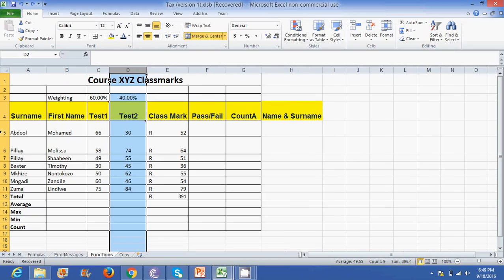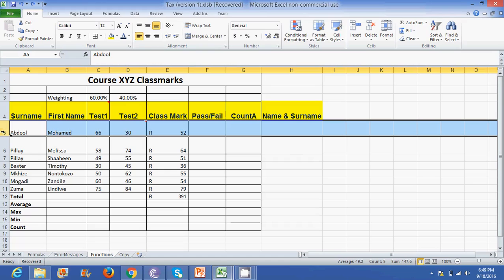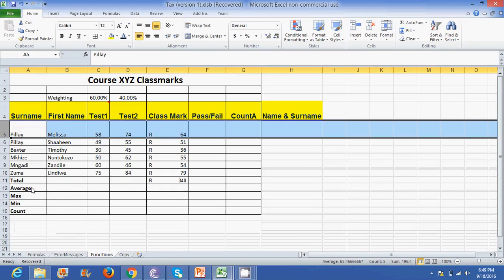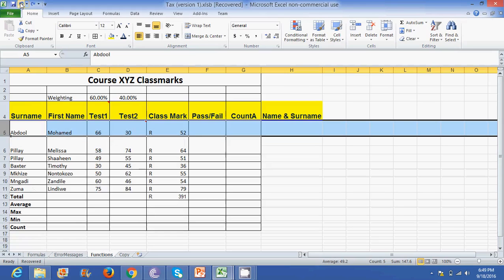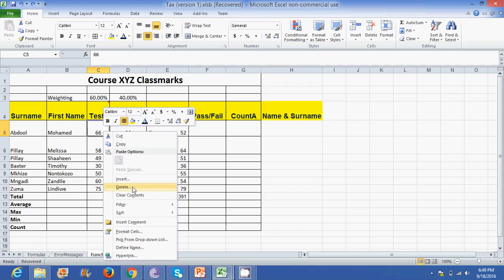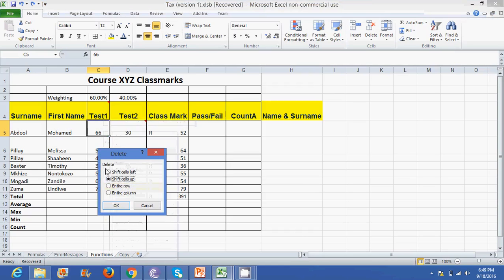If I want to delete a row, I click on the row, right click, and I click on delete, and it moves all my data one level higher. Okay? I can also delete individual cells by doing the same thing. By right clicking, going delete, and there I get a variety of options.